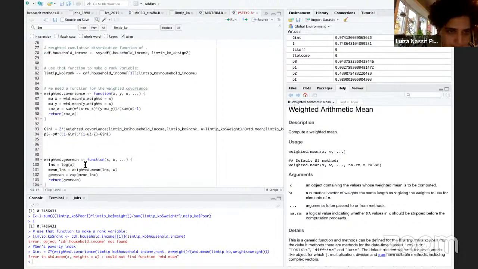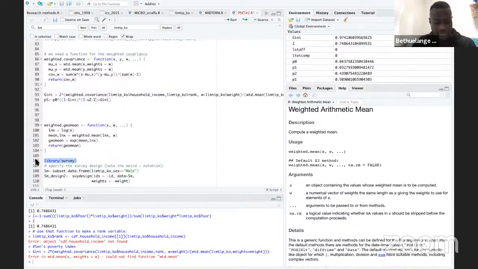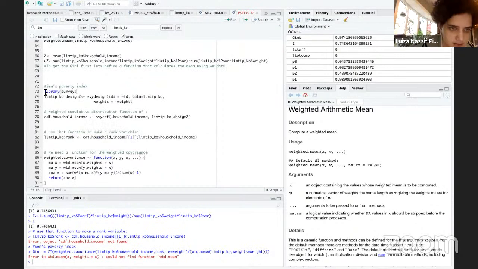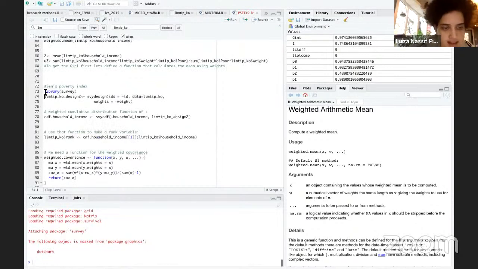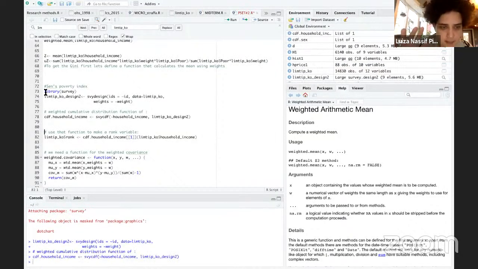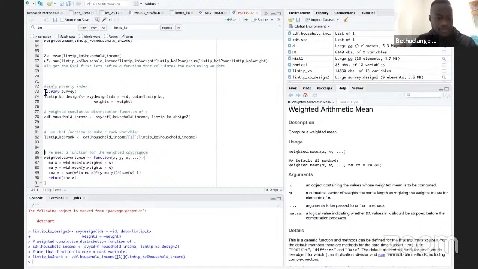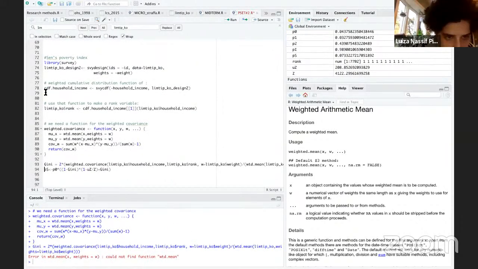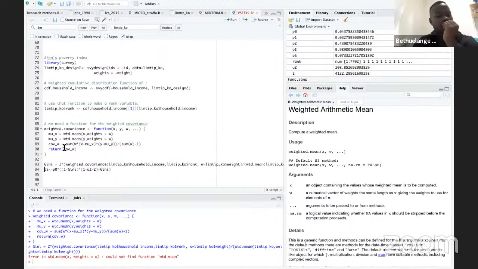Okay, I think I might need library survey for this. Oh yeah, and you need to definitely put that on the top. Otherwise, Tom is going to say your code doesn't run. One thing I usually do is that all my libraries appear on the very top of my code. Yeah. Okay, run. Okay, could not find weighted mean.